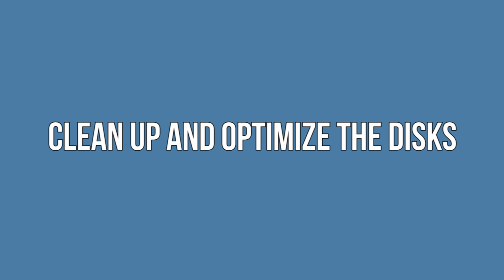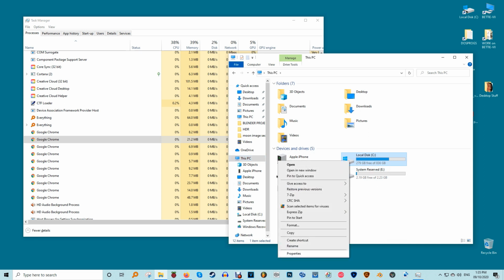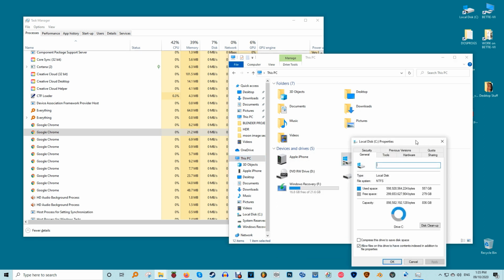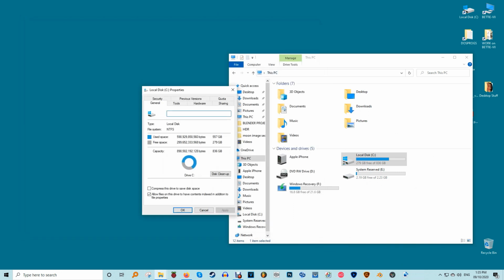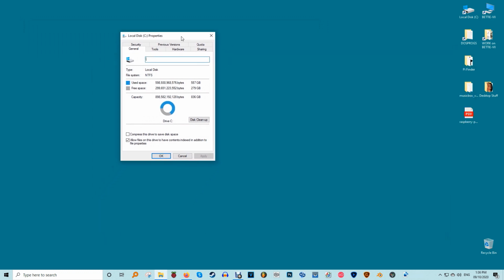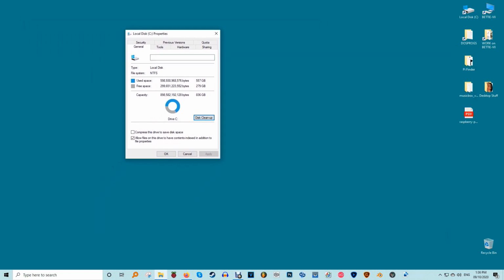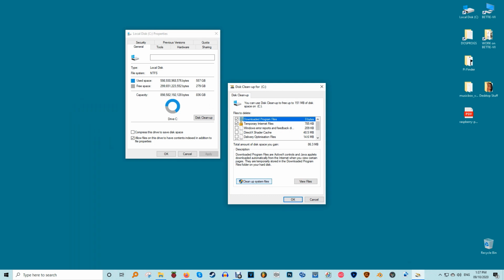Next, clean up and optimize the disks. Disk space is another memory hog that can severely affect the performance of your applications. It's not just the gigabytes worth of storage space, but the sheer number of unnecessary files on your machine, which can cause the memory spikes. These include temporary files, system files, thumbnails, memory dump files, previous Windows updates, and recycle bin information.